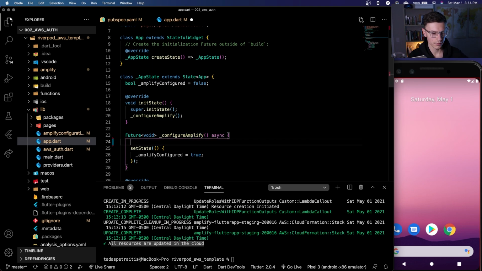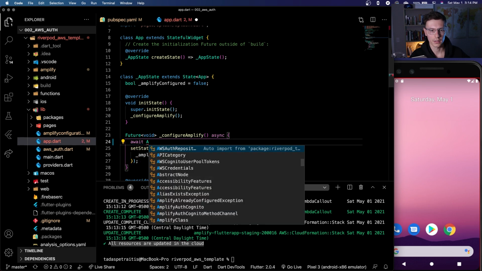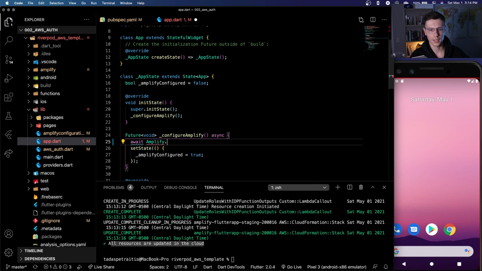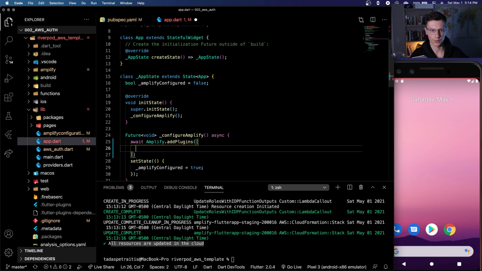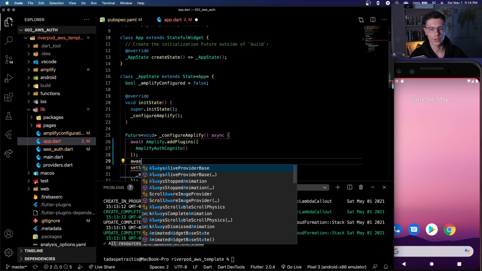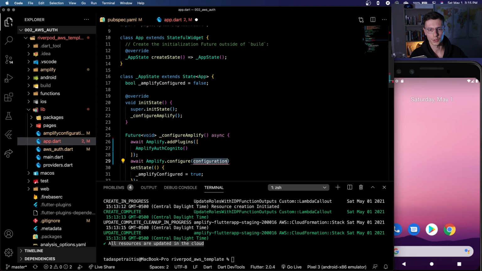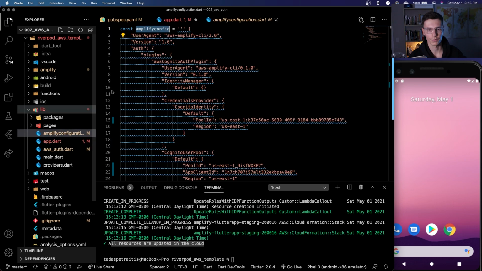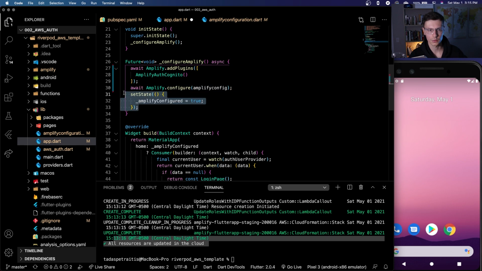Then in here, we can await with amplify, add plugins. Even though we only need one, we could probably use the add plugin, but we want to add the Amplify Auth Cognito plugin. So once that's added in, we want to also do the actual configuration. We do amplify.configure, and then we use this actual Amplify configuration that we have that Amplify created for us. So every time you update, you add all the stuff here. This gets updated to include whatever you need.